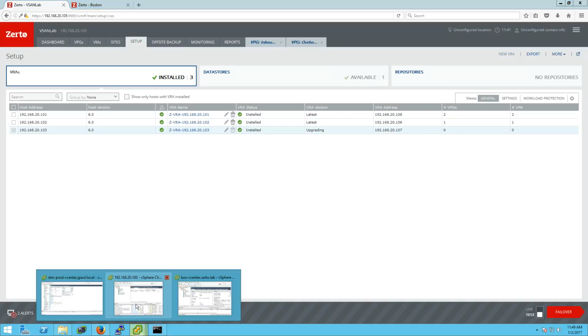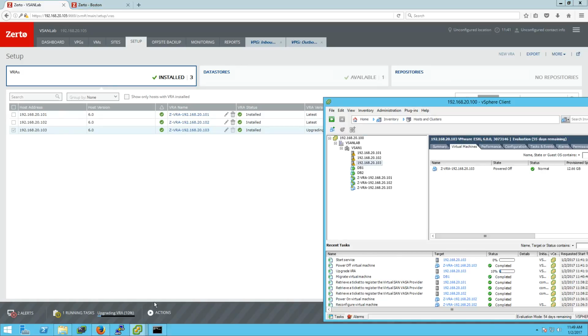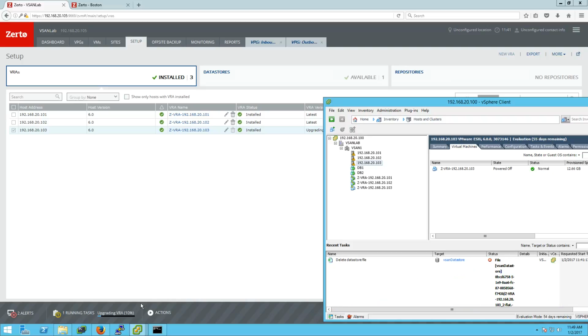Again, same process. It's going to take about 5 minutes. So we'll go ahead and pause while this is doing its thing here, and then we'll be back.